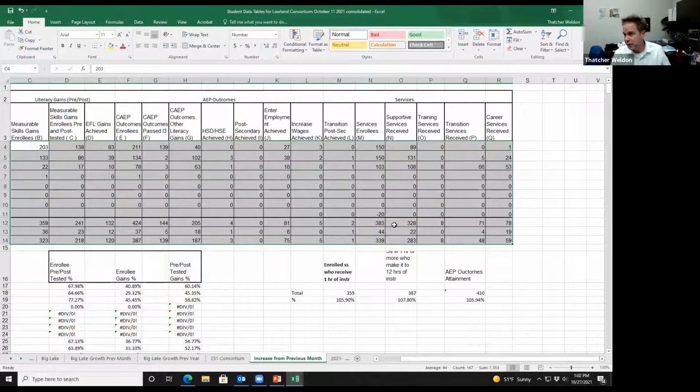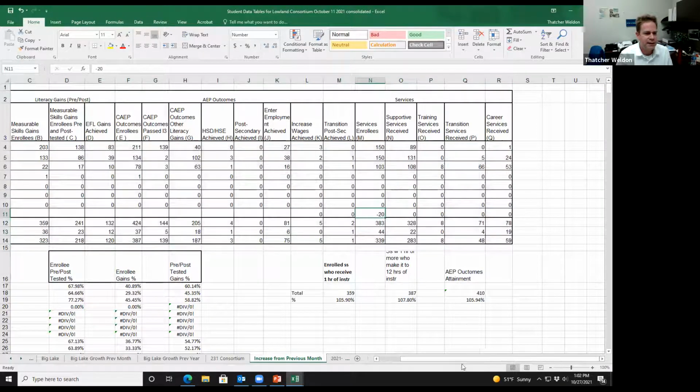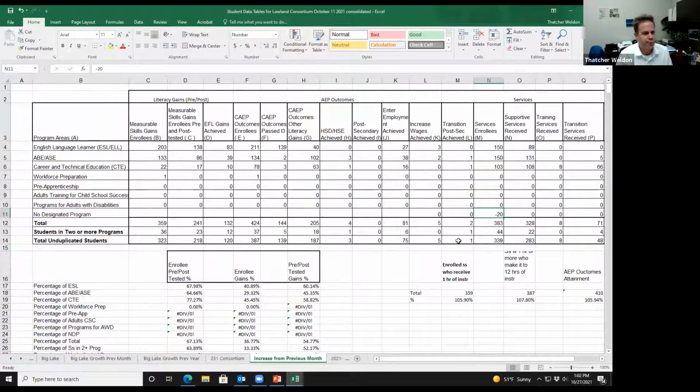And usually you are not going to see a decrease from one month to the next, but you will see some negatives here in no designated program, right? So I'm seeing -20 here from the previous month. Probably what happened is some of those students came back, enrolled in one of the classes. So they dropped from no designated program, maybe jumped up into ABE, ASE, or ESL, okay? Does that make sense?